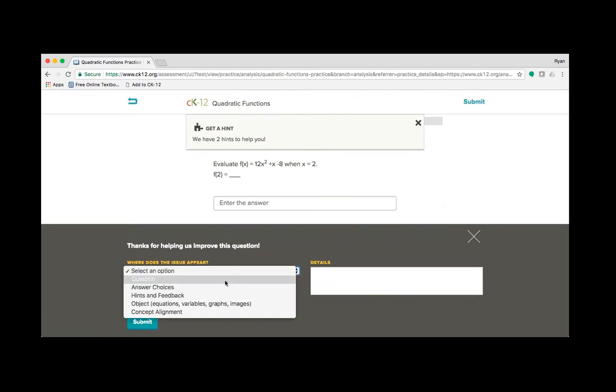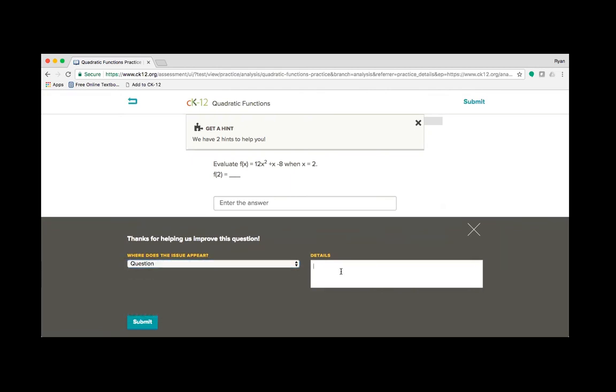So you can choose, let's say, this question had a typo. I could type in that information, click submit. It would be submitted to our support queue so that we would actually look at that question and take a look at the comment that you made and use that to try and make an improvement for the question if it's necessary.